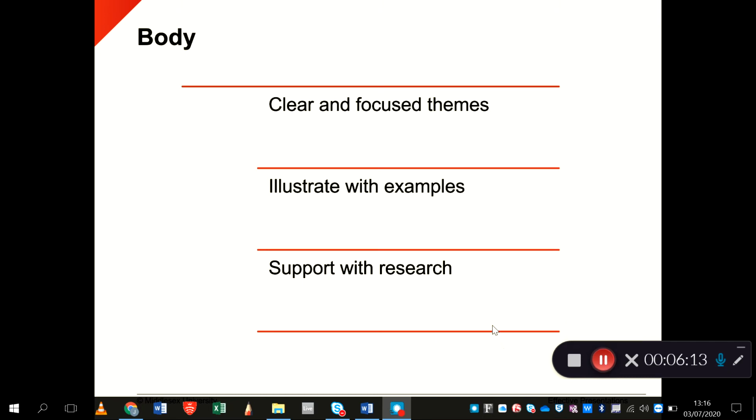The main body of your presentation will be focused on clear themes, and it's up to you, really within the limits of the presentation, how many themes you will be discussing. So for example, if you've got a 10-minute presentation, you will be looking at 1 or 2 main themes that are related to the aims, to the introduction. You will need to illustrate the themes with examples. So that's really each section explaining and evaluating the research that you're supporting your examples with.